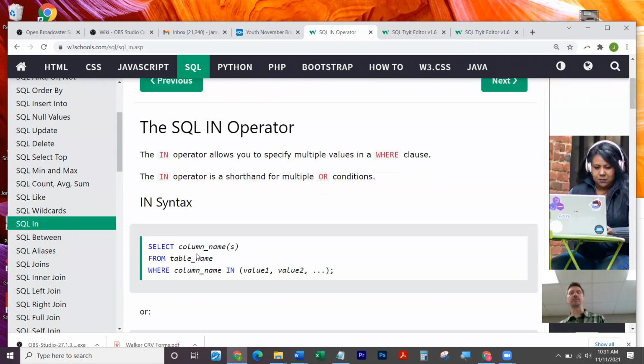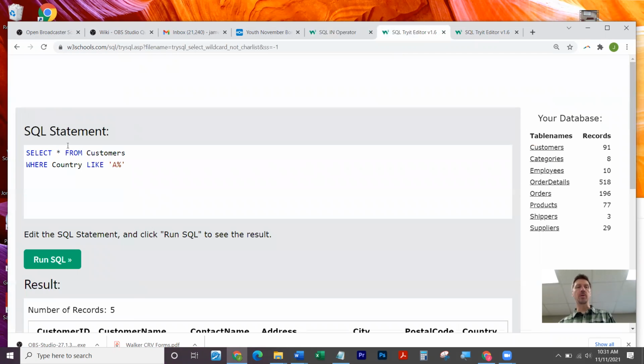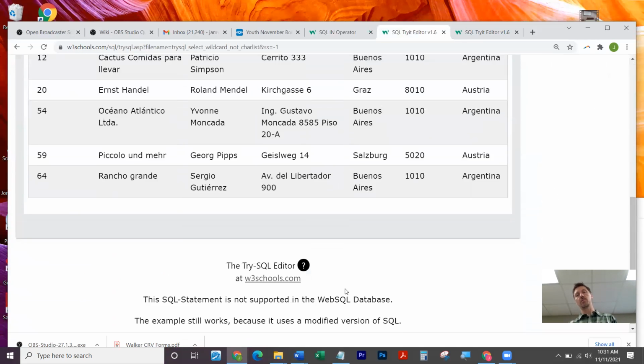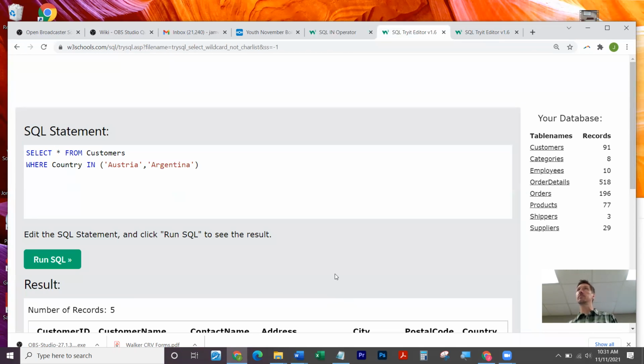In's really powerful as well. Another thing that we could do where we wanted to return country, where the country was Austria or Argentina, is I could say where country in Austria, comma, Argentina. So I basically build a list of acceptable values here. And if country matches any of the values in this list, then it will return those records. So it's another way to do that where you're a little more explicit.